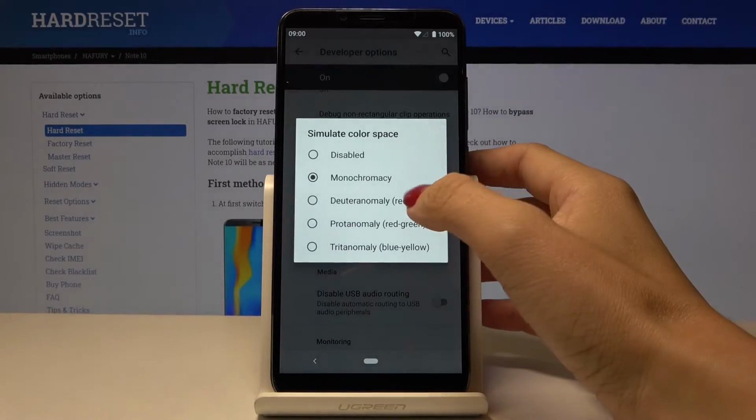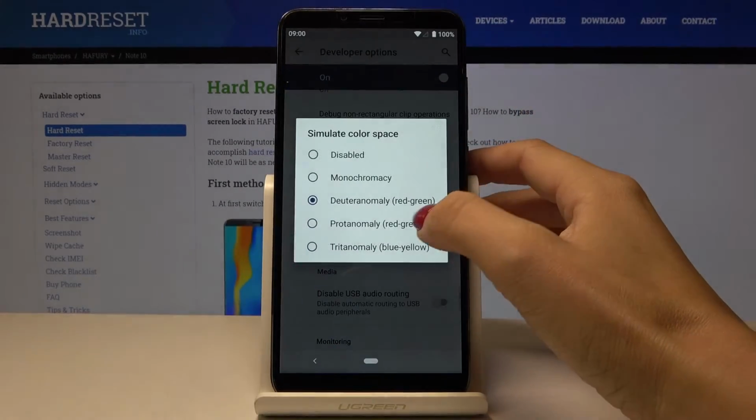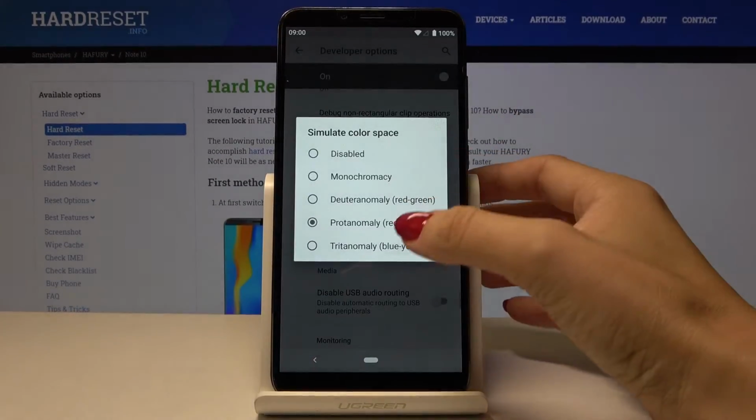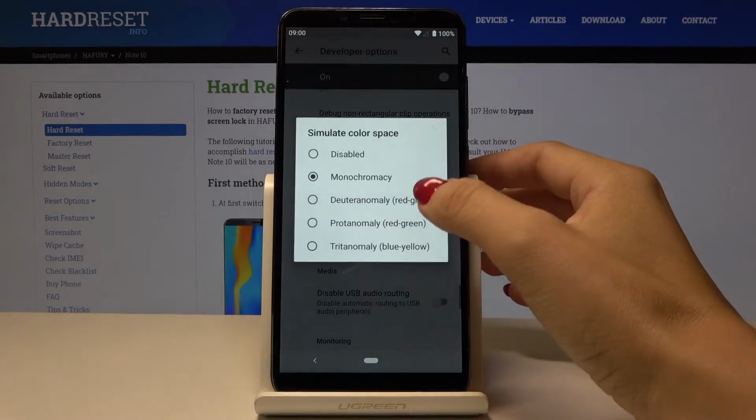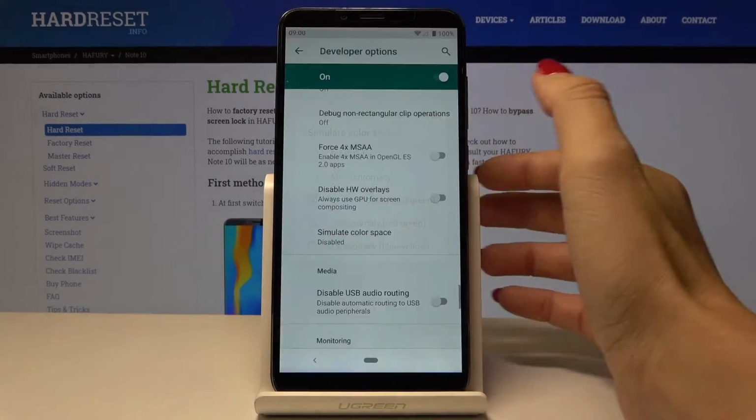You can see the difference immediately after a click, and then you can smoothly use your device in this new color mode. So this is it, that would be all.